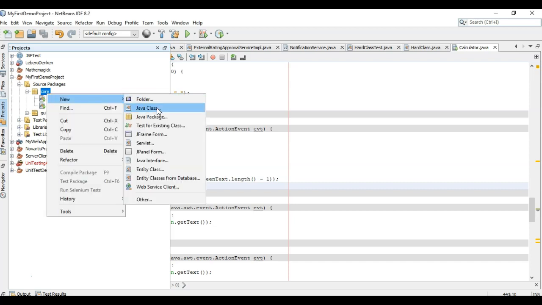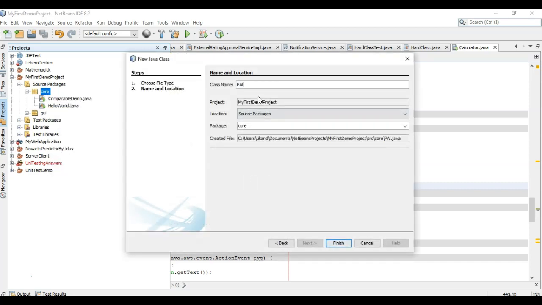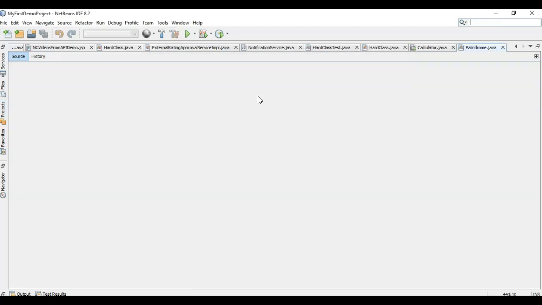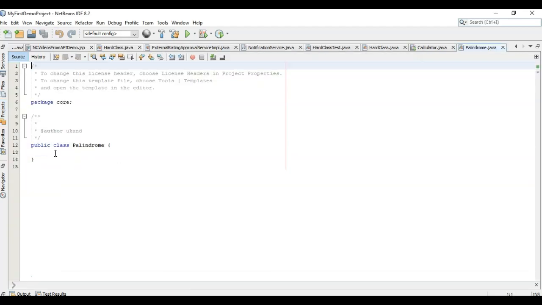Now let's start. So we'll create a class called Palindrome to check whether a string is a palindrome or not. But before understanding how to check if it's a palindrome or not, we need to know what a palindrome is. A palindrome is a string that is the same if we go from right to left or left to right. If a string is reversed, and we check, and if it's the same, it's a palindrome.